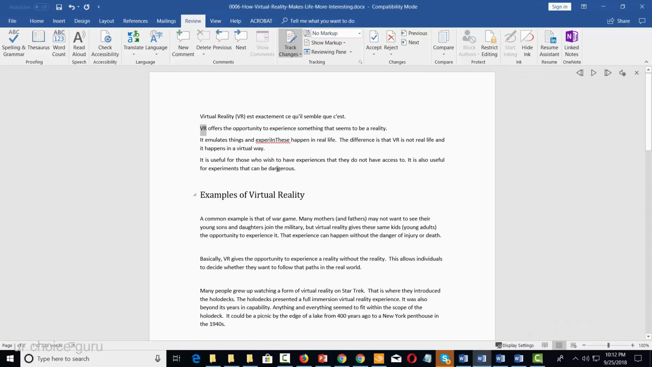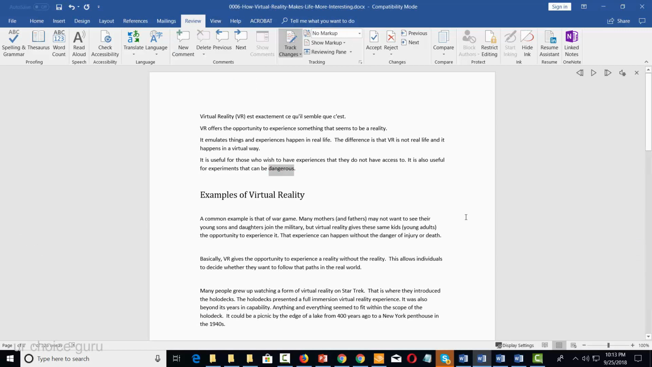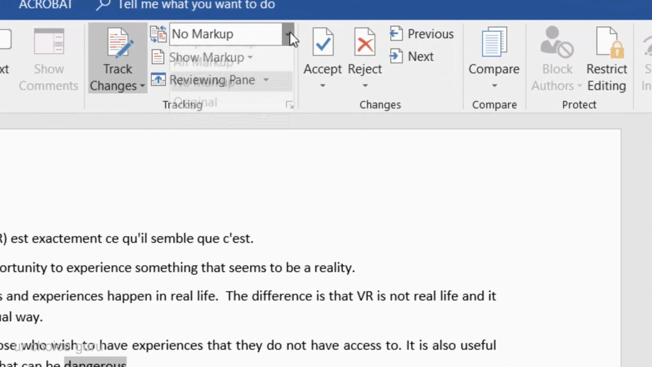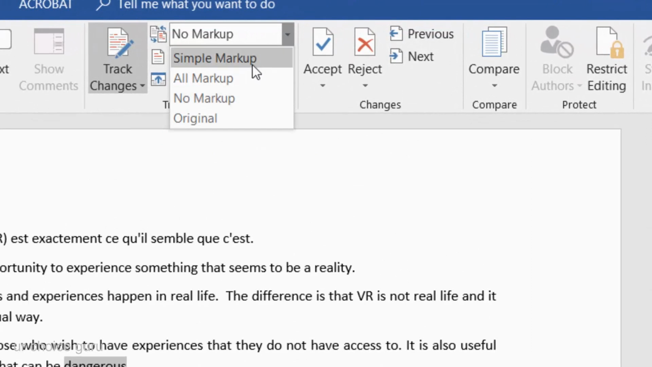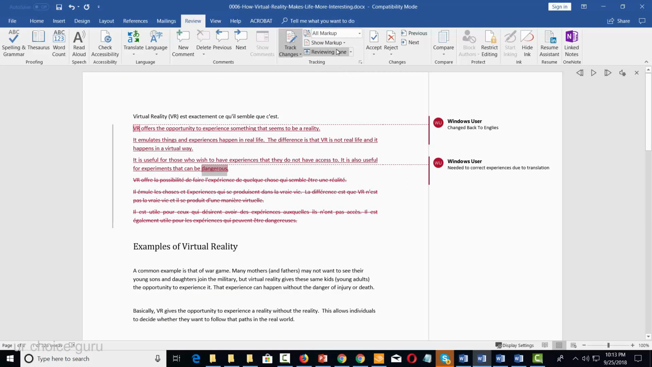We can then make corrections. And again, we can make comments about why we make the changes that we make. And then we can close out our comments. Now, when the other individual is going to be reading the document, they can choose to look at the markup. So they can choose to look at a simple markup where they'll see our comments, or they can choose to look at all the markup where they will be able to see our changes.